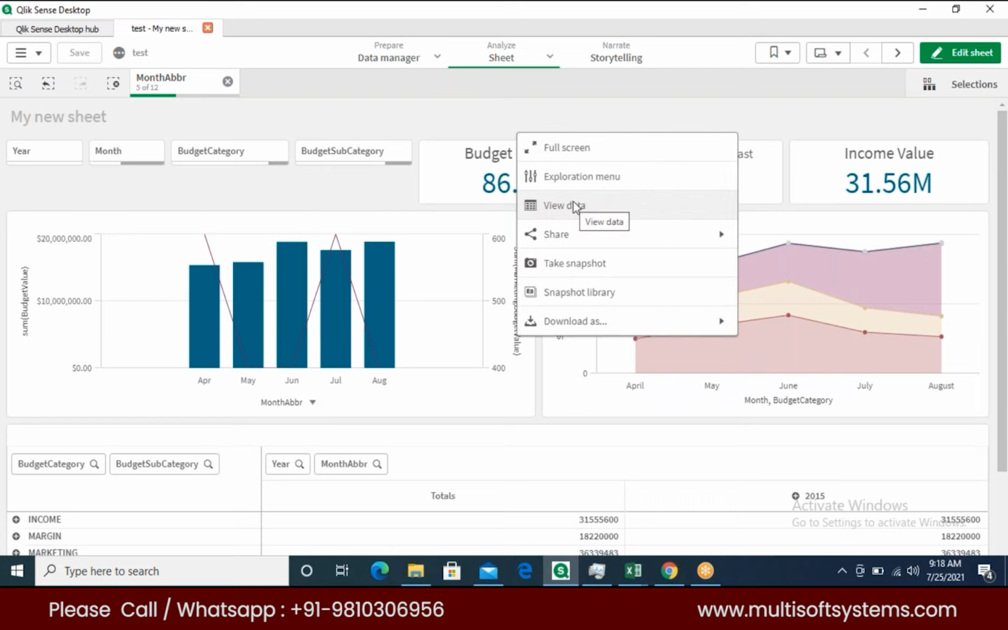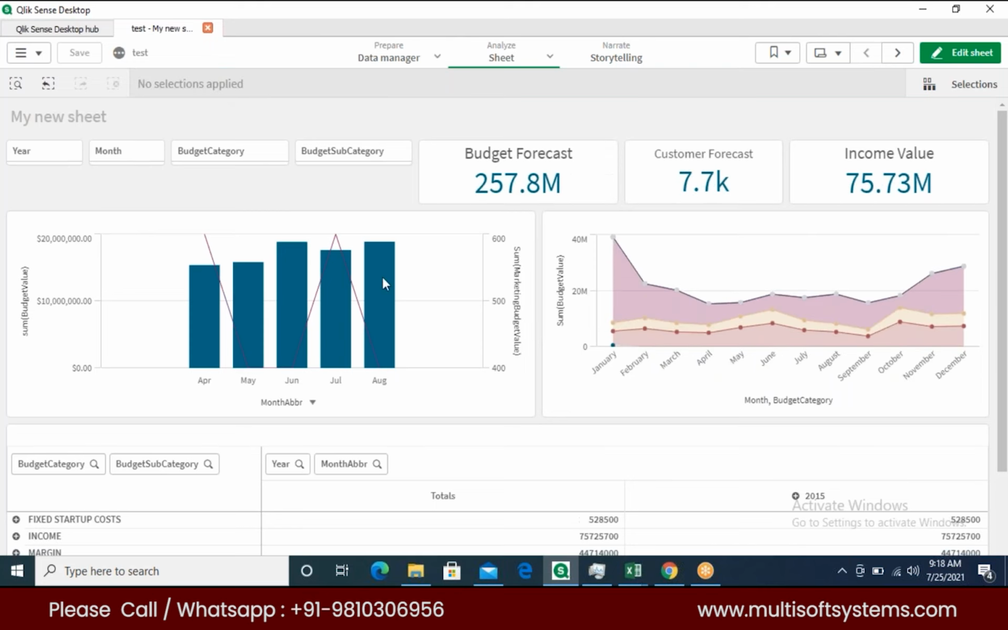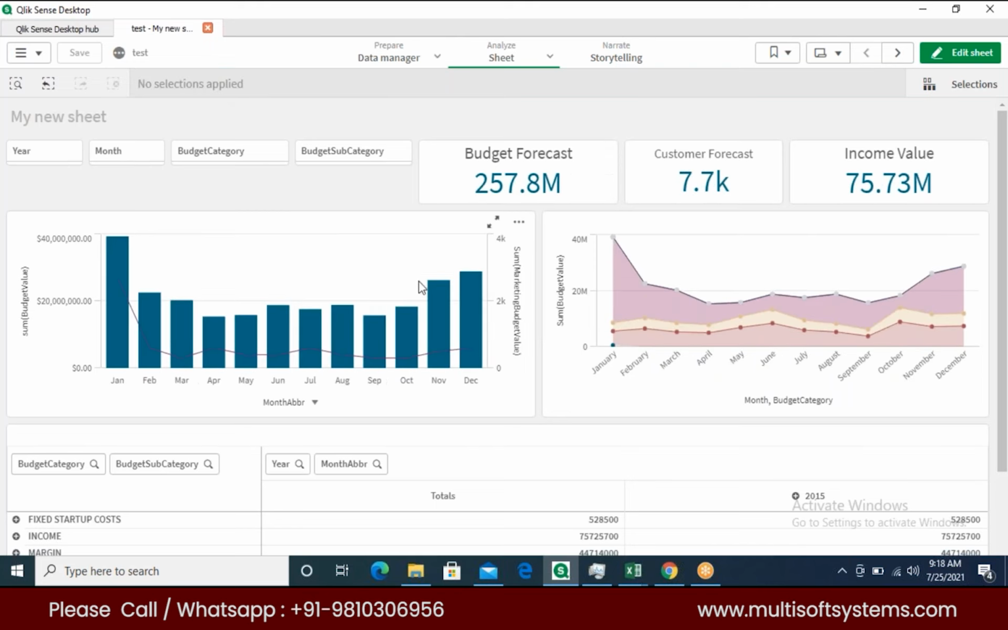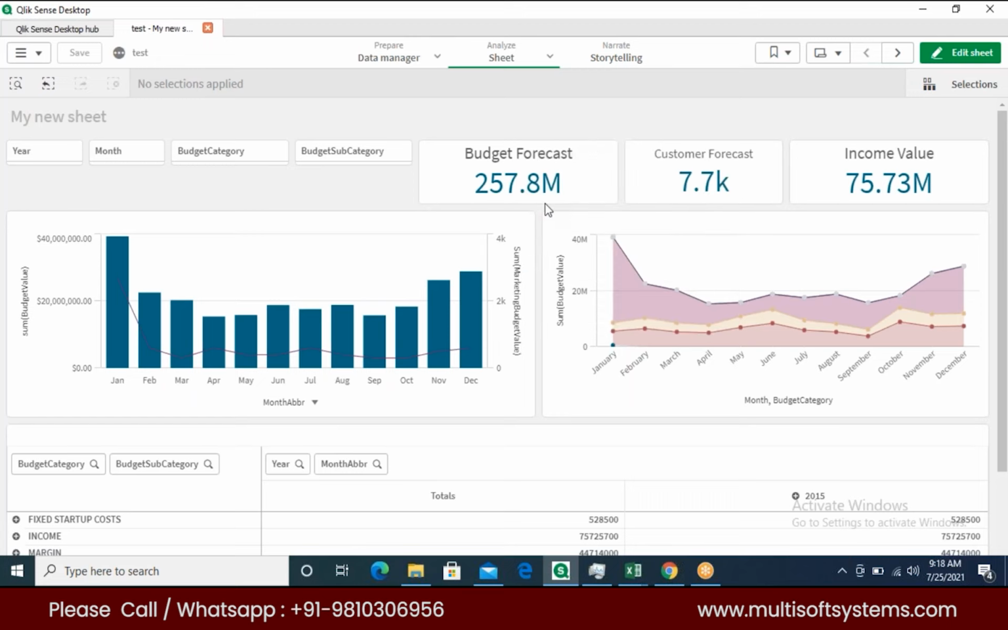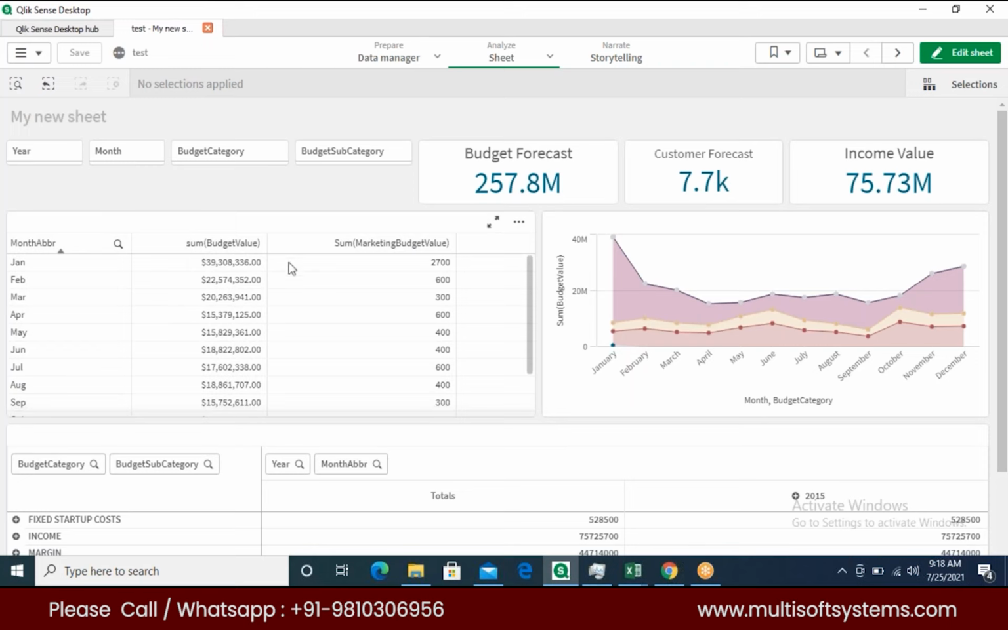Okay. There is one more thing. What happens? Users always want, even in an Excel dashboard, what we do, we give data as well in a tabular form along with the chart. So if the user wants to see only the data in a tabular form, he can go and click on view data. So this will be converted into this tabular form. And again, he can click on this and click on view chart.